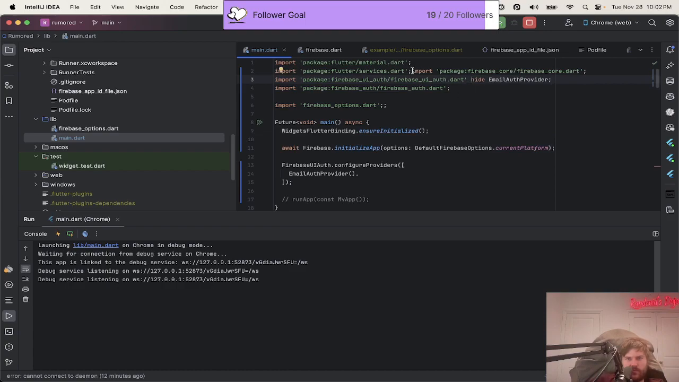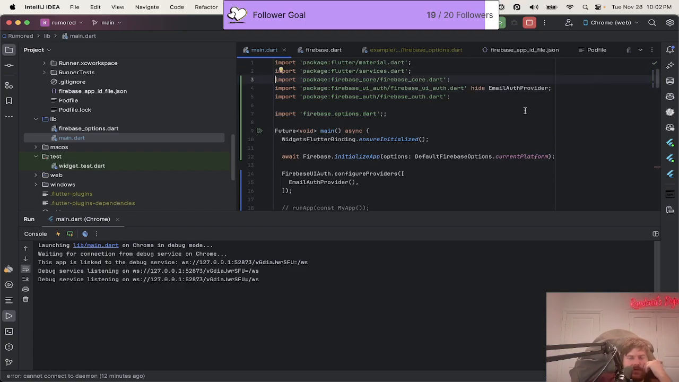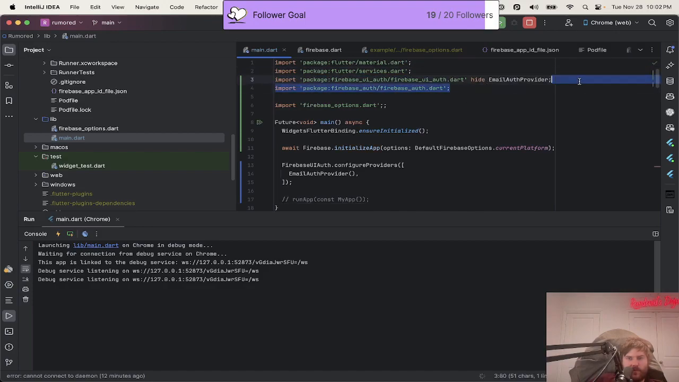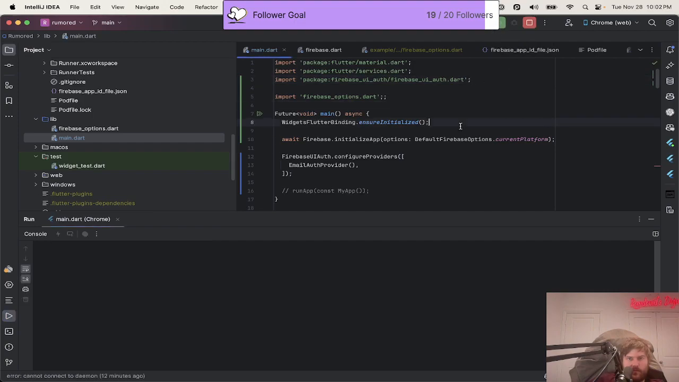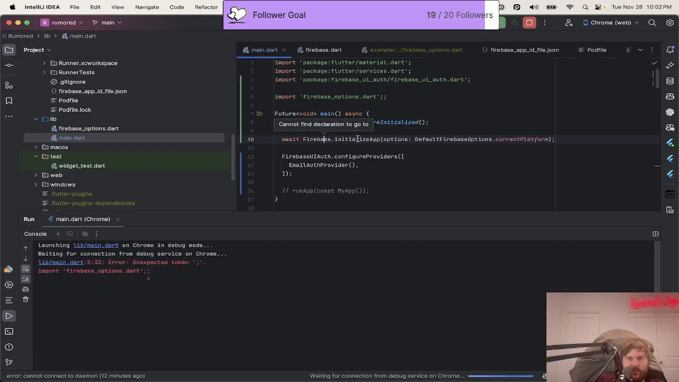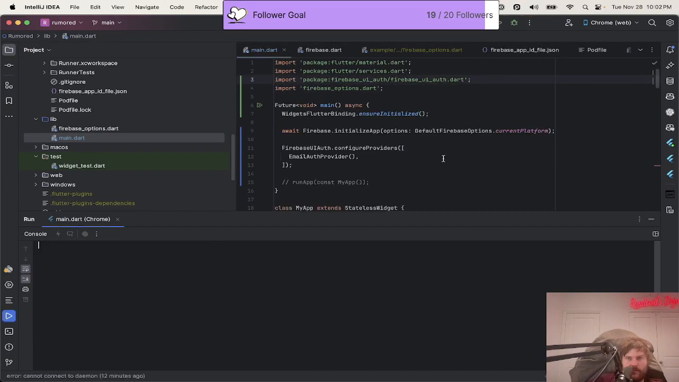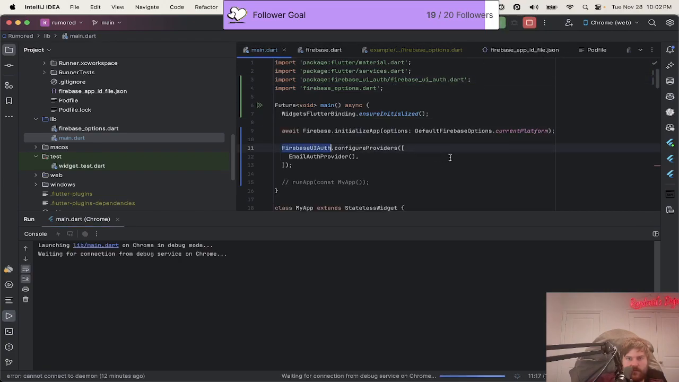Oh. Firebase core. Maybe core is also importing it. Just don't do this. Okay, so now it doesn't know what Firebase is. Doesn't know what Firebase UI auth is.